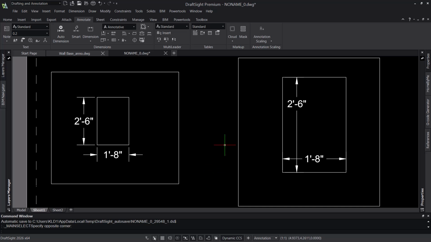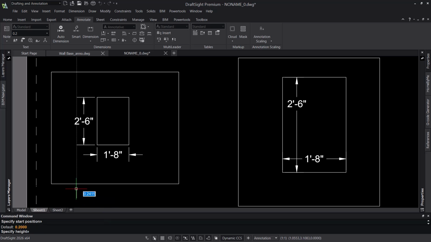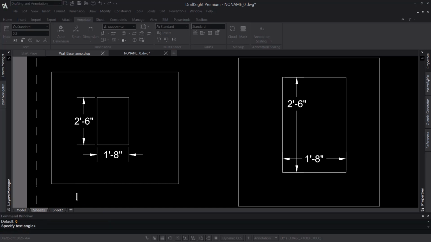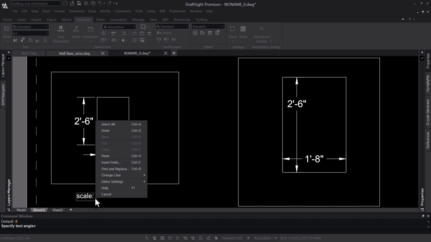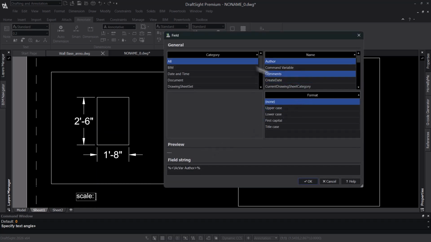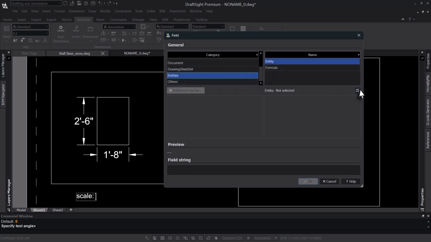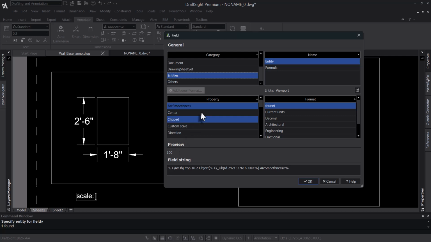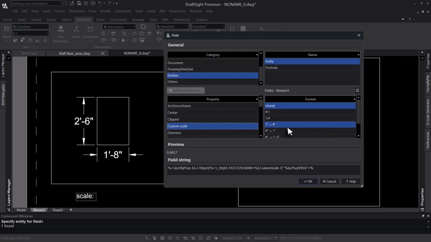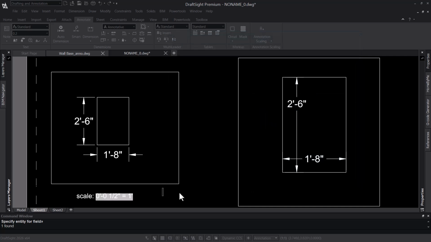All right, so let's do the same for adding some text on the inside here. Before I do that, I'm going to create just some text, 1/8 inch high, and just say scale. And then what we're going to do is just add a little field to it so that we know what field is what. So the way you do that, you just right click, go field, go to entities, select the entity, pick this guy. It'll give you the list of everything. And then I'm just going to say, okay, this is 1/2 inch equal to 1 foot. Click OK. That's how you add that field.